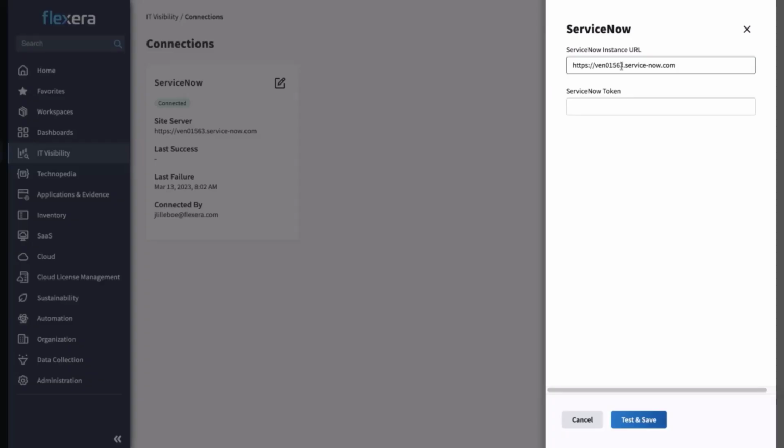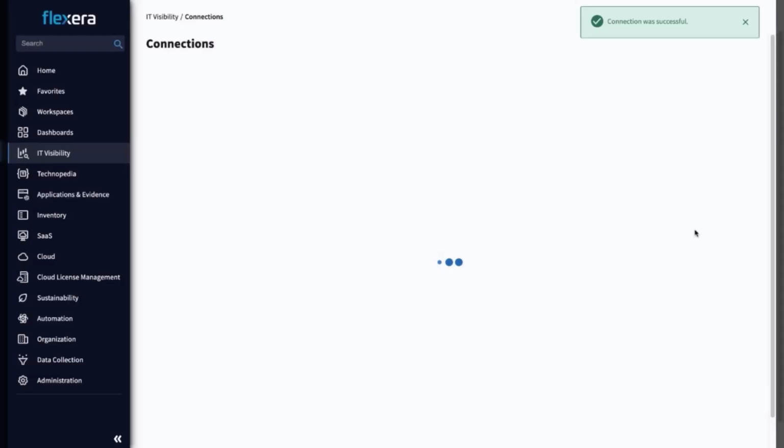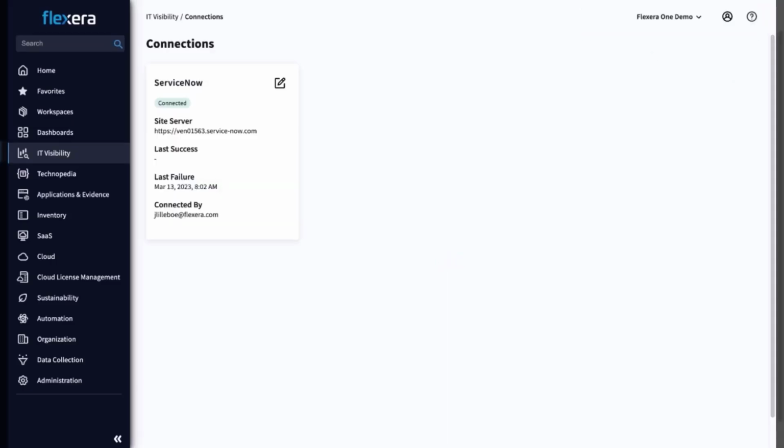In this instance, we want to put in our ServiceNow URL. I'm going to put that in, and then we are going to paste in our token. And then we're going to simply click on the Test and Save button down at the bottom. And as you can see, we got a message back saying that our connection was successful. This concludes the second portion of the video, setting up the export connection.